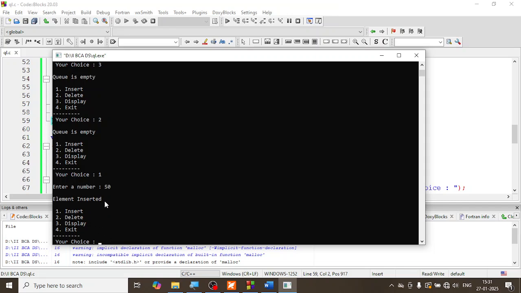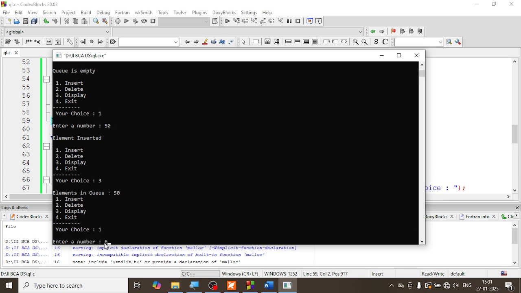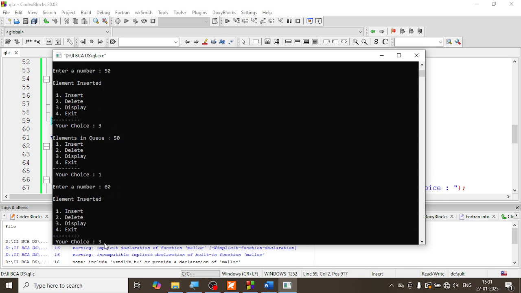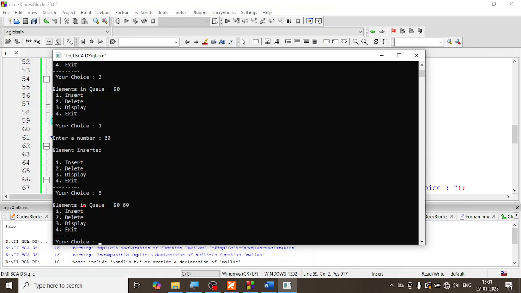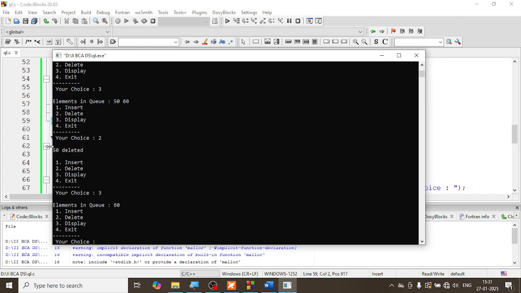You notice the element is inserted, and let me display that with 3, and only one element is there. If I insert one more element, 60, you know that the queue will still continue from that point onwards, and I can anytime delete it. So if I delete and then display it, 50 is gone. So 50 is deleted, and so on. You can do that.